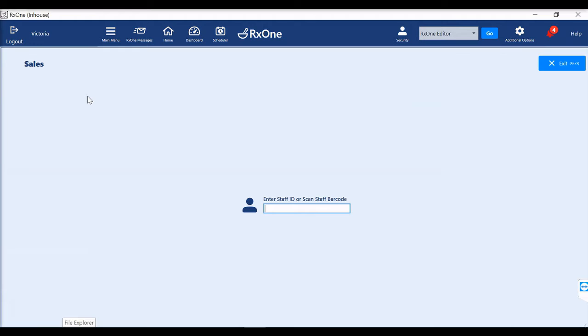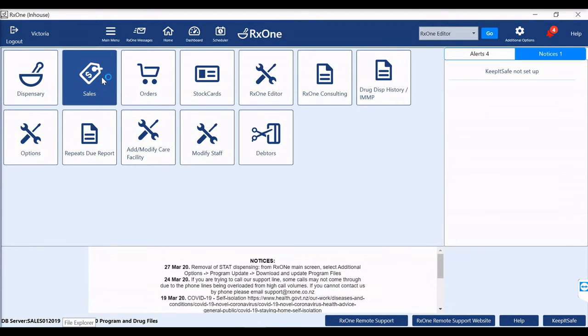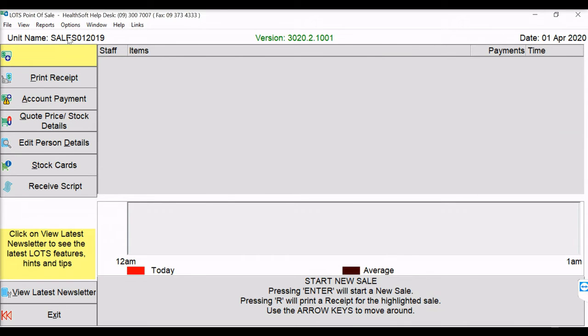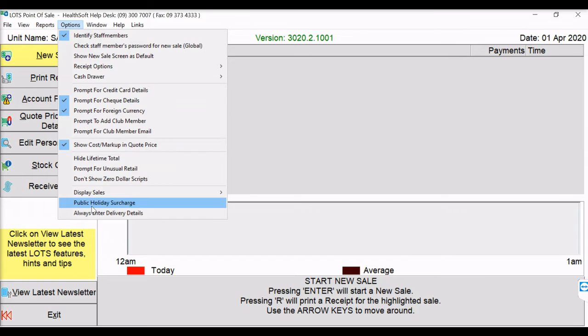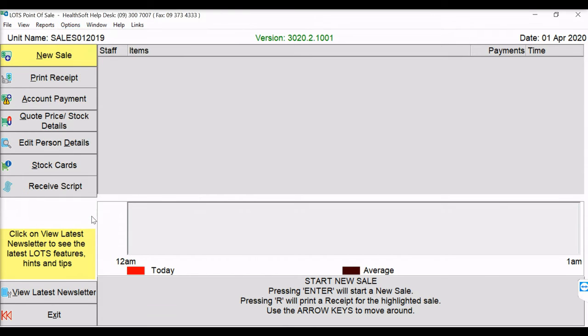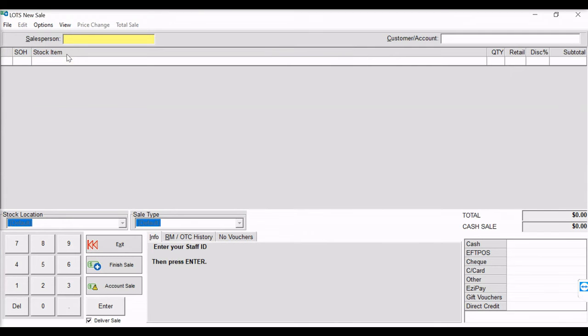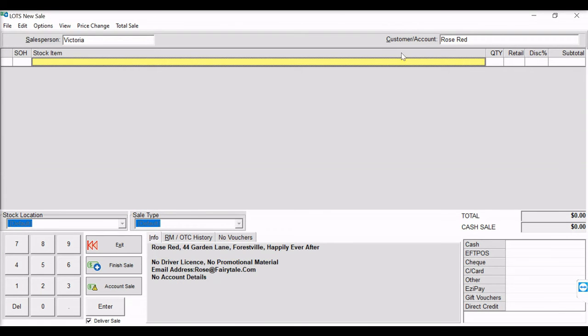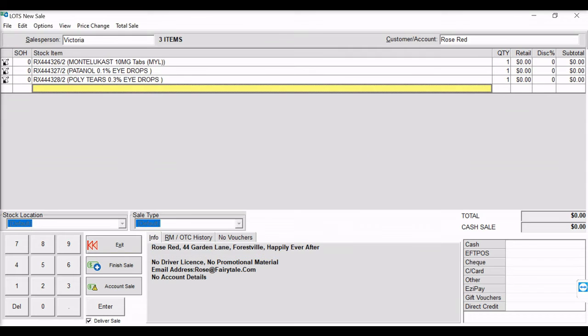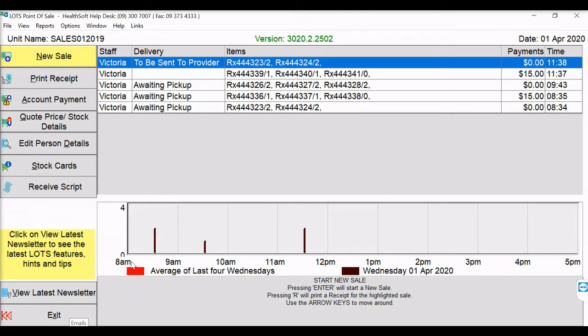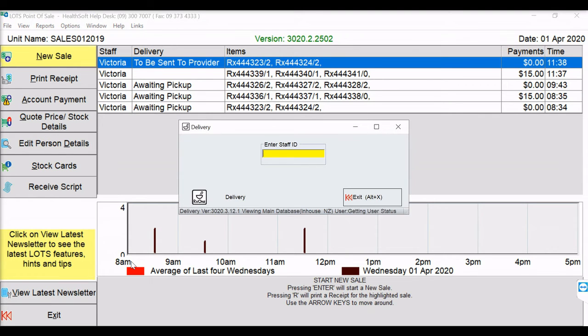Now that you're all set up for delivery, go into your point of sale screen and go up to Options, then select Always Enter Delivery Details. From here, process your item through the till in the usual manner. You should see the Deliver Sale box ticked in the bottom left-hand corner of your screen. Finish the sale and you will see the delivery box pop up. Enter your staff ID and the delivery module will open.